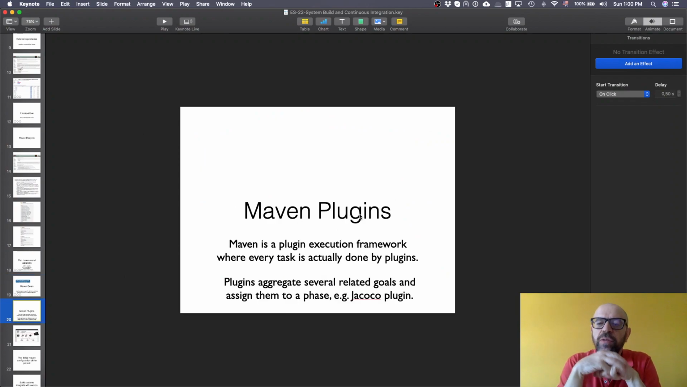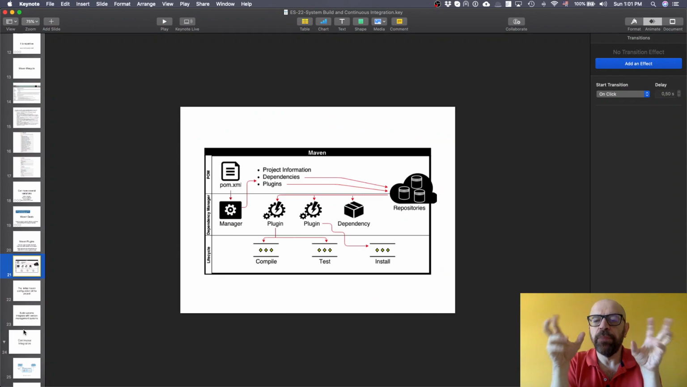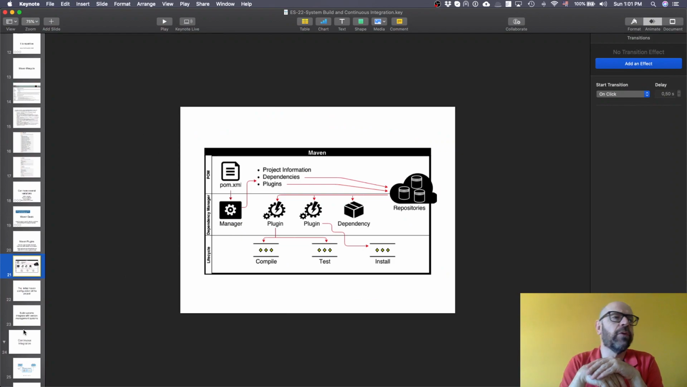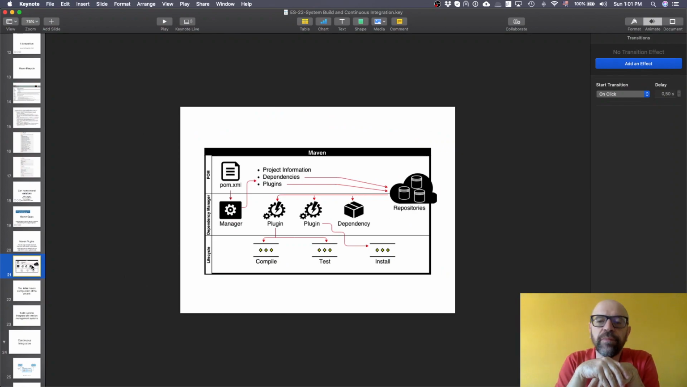Okay, so actually we are using, for instance, one plugin in our project that is the Spring Boot plugin. That's why we can do a Maven Spring Boot run, and we are executing the run goal of the Spring Boot plugin. Okay, but we have been using others like Jacoco. So the plugins are a way to aggregate goals and place these goals in the phases, so associated to the phases. So a plugin defines a consistent set of goals, basically.